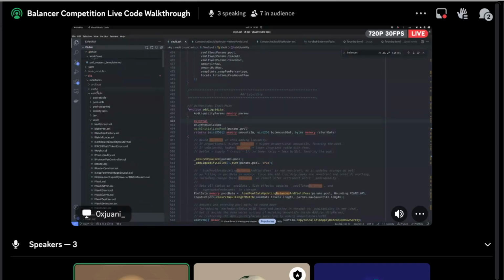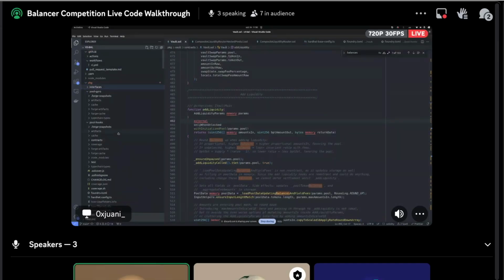So this is a Yarn monorepo, so it has a lot of packages in here. Everything is inside the root package. The names are very descriptive, and most of the meat that you will need to look into is inside the vault package, as you might imagine.